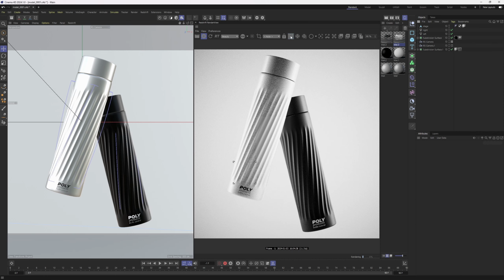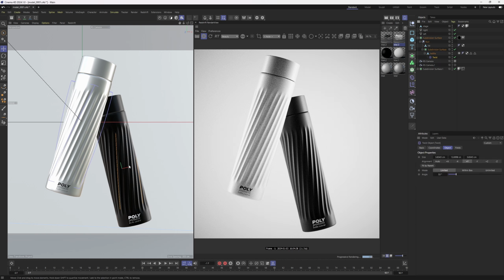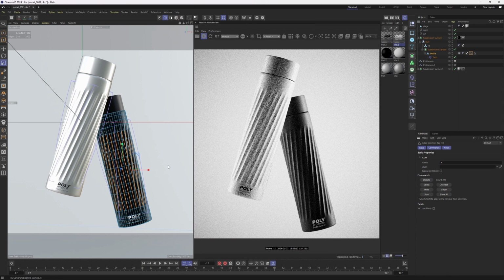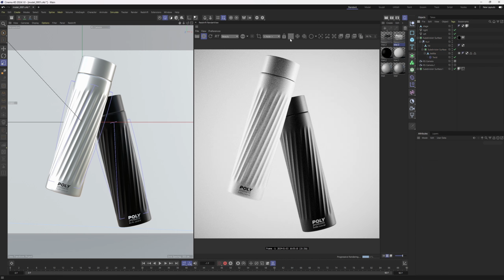Oh, by the way, sorry, I forgot to adjust the twist deformer of the second bottle or the black bottles. I will select it and scale that up. And if I remember correctly, I pushed these edges out just a little bit. Yeah, something like that. Now I will render this image.